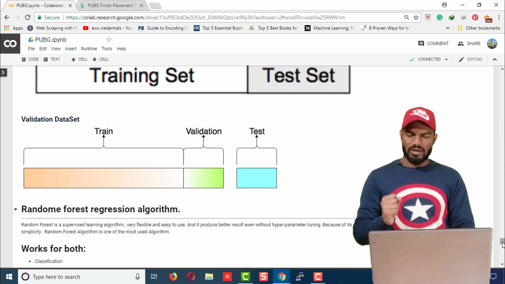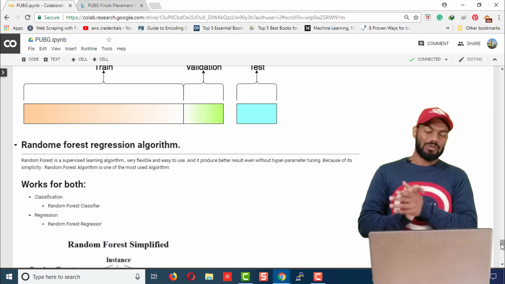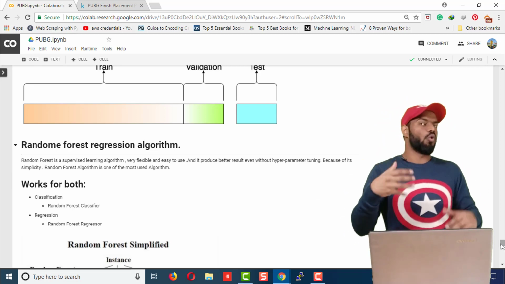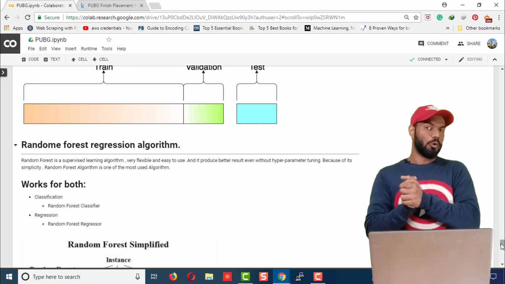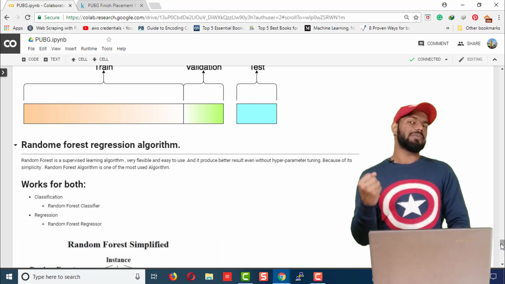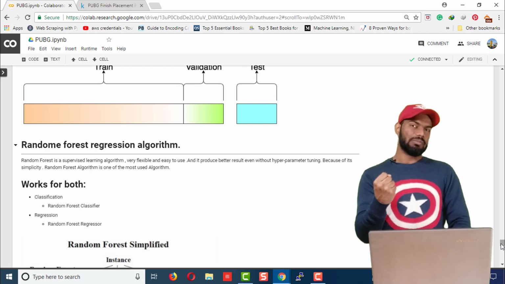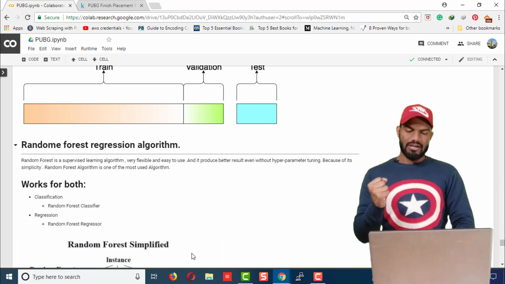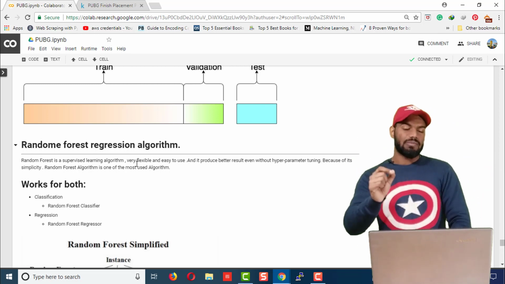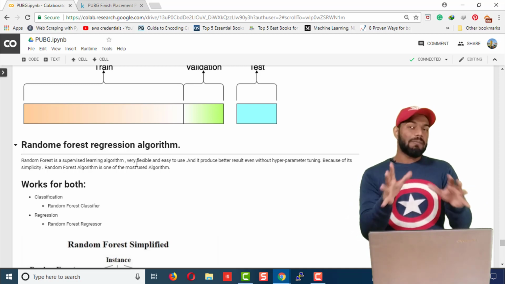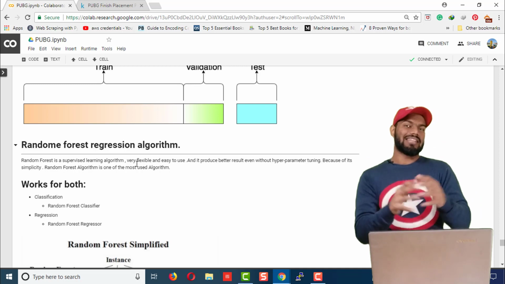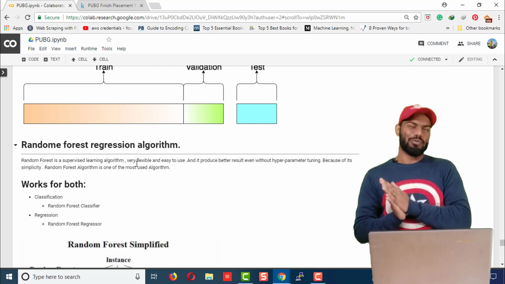Moving on to the next one, the random forest algorithm, and we're going to work with this algorithm. Before working, let's explain what this random forest algorithm does. Random forest is a supervised machine learning algorithm, and it is used for both classification and regression tasks. It is one of the most flexible and easy to use, and even without parameter tuning, it gives us a better result, and that's why it is highly preferred.